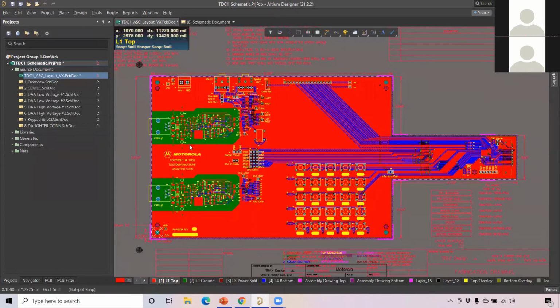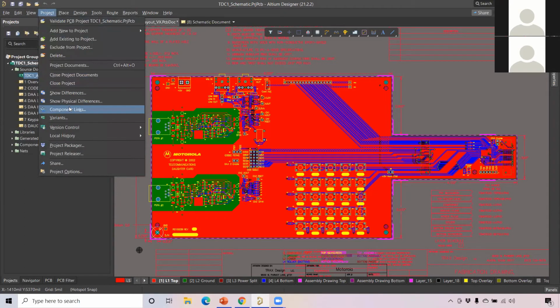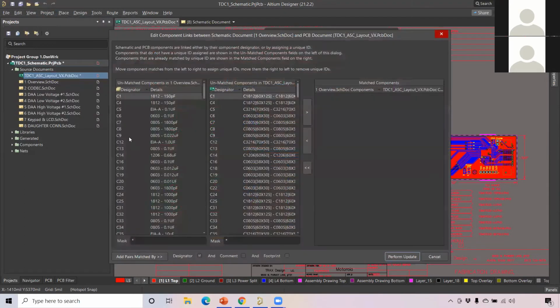Next step I'm going to do is component link, because the PCB layout is from the PADS software, and your schematic is from the OrCAD software. So I will need to do the component link between my schematic and the PCB. To do the component link, we need to go to Project, Component Link. When you do this, you will see unmatched components from your schematic and unmatched components from your layout, so the PCB.